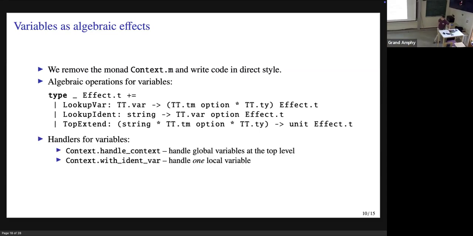Okay, what kind of handlers will I have? So I'm going to have one handler for global variables. And there's just one such instance of this handler, and it's at the very top level, because when I'm processing top level commands, they all share the same state of global variables. So somewhere in the main program, on the outer level of everything, there is going to be an invocation of some wrapper function that handles the global context.